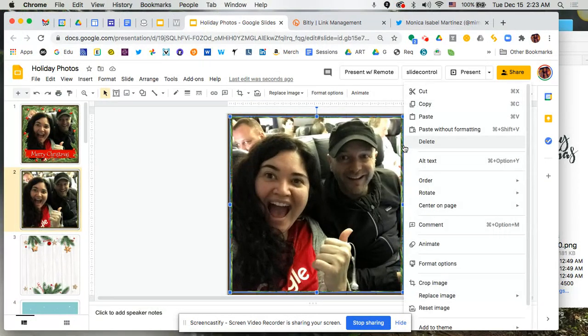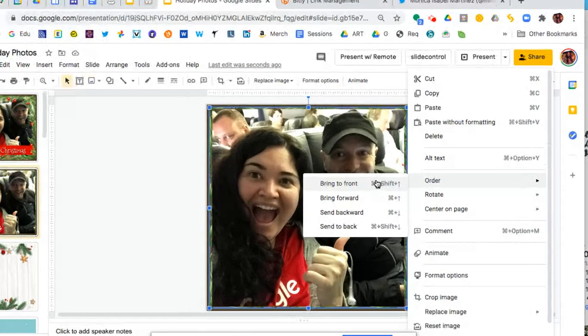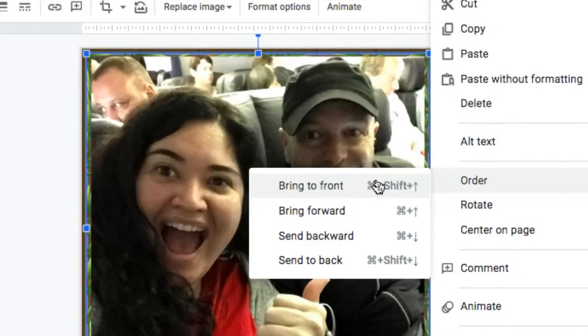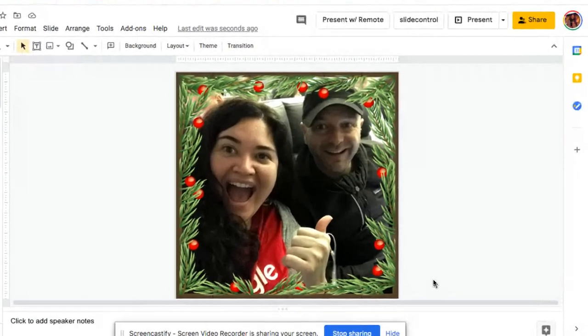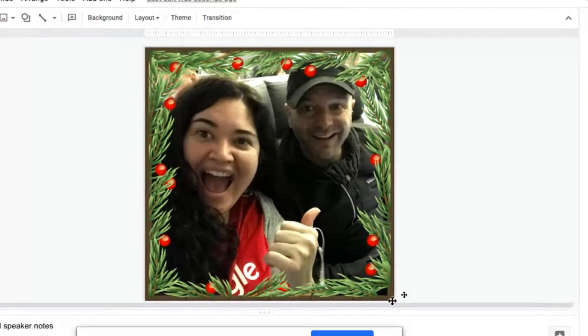So you can try and get really close to do that. So what I'm going to do is say order and then bring to front, and that's going to bring my hollies all the way to the front so it sits on top of my photo. And voila, already we are creating a pretty cool little graphic there. So we've got our background, we've got our holly, and then we've got our picture in the foreground.